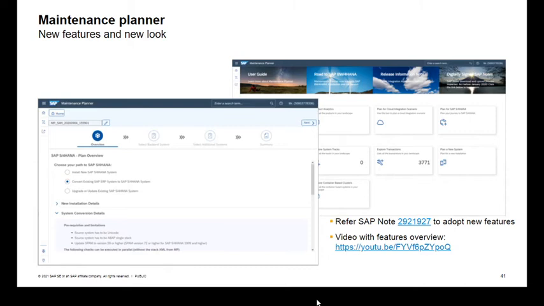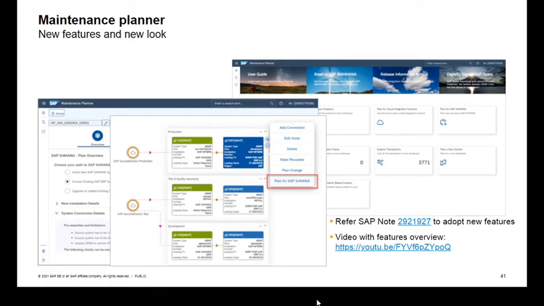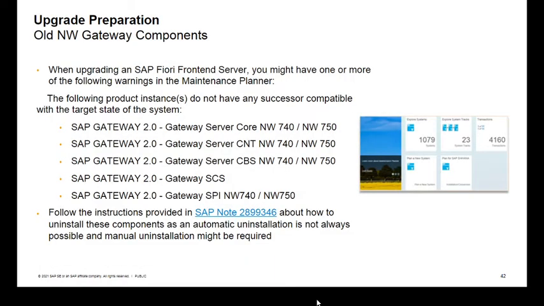Now moving one step ahead. Looking at the Fiori front-end server that you also have, of course, as part of your S4HANA system, there are a couple of components which we had with the initial release, and those old components are no longer required. So we would need to undeploy them, and there's a note that you need to follow which explains this in more detail. It's referenced here at the bottom of the slide. Make sure this is part of your activities.